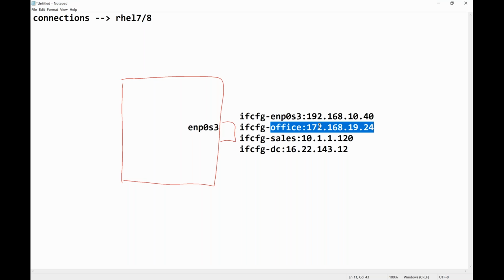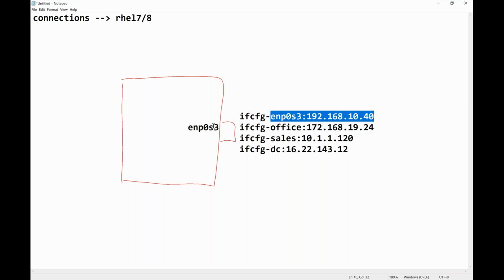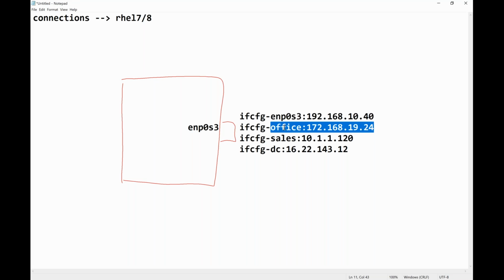So what happens in this scenario is that whenever I'm at home, I'll activate this profile, so my adapter will be using the first IP. As soon as I go to the office, I'll activate this profile so that it starts working with the office environment, with no problem with my networking. And when I'm in the sales department, I'll use the sales profile, which activates according to the sales environment. When I'm in the data center, I'll use the data center profile. There is one more thing you can do.